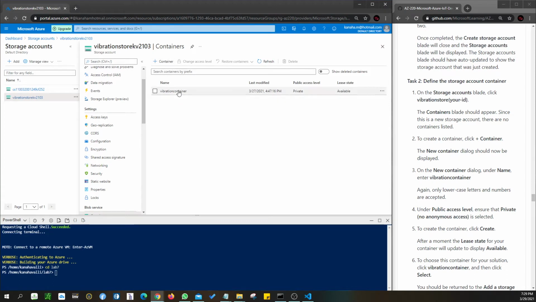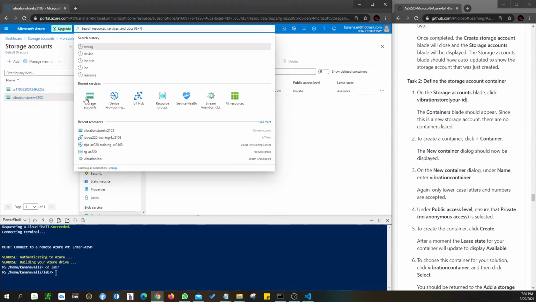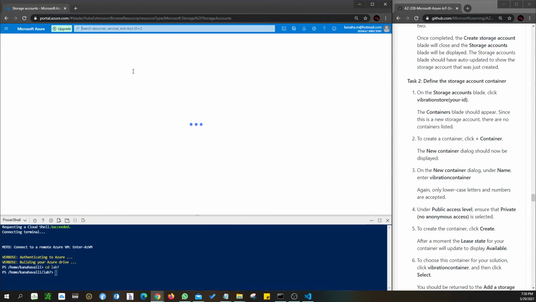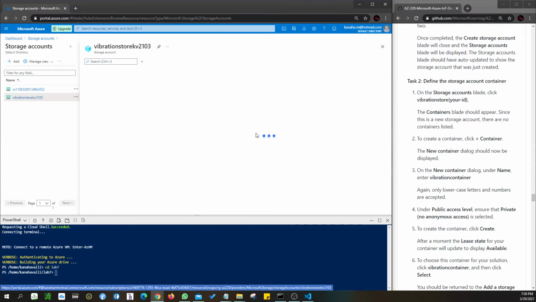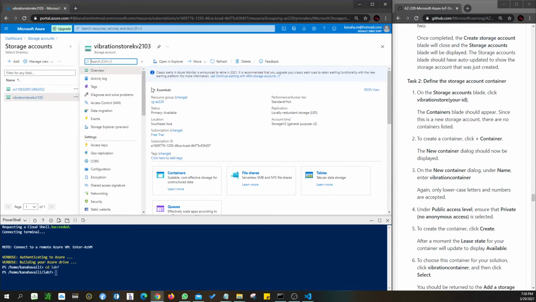Sorry, in my case I've already created the vibration container. You're going to click. Remember, we clicked on the storage account that we have created. First, we searched for storage account up here. Then we had the list. Let me just repeat it again. I clicked the storage account. So I'm seeing the vibration store KB storage account that I've created. I'm going to click on that and it comes to the page of the storage account. Right now, I'm seeing my storage account.